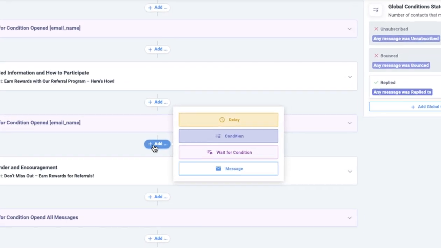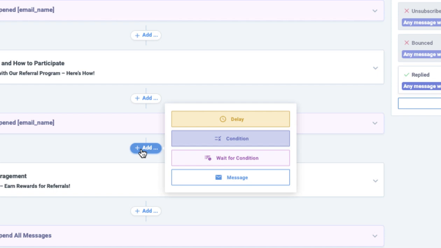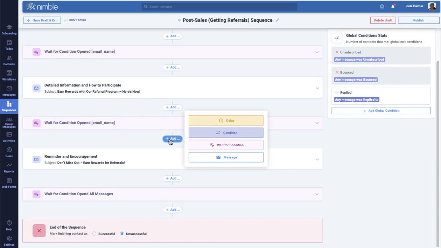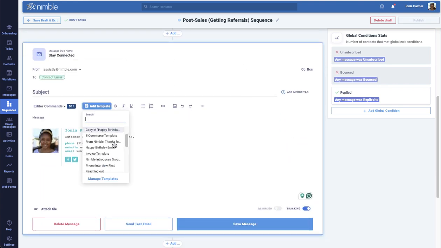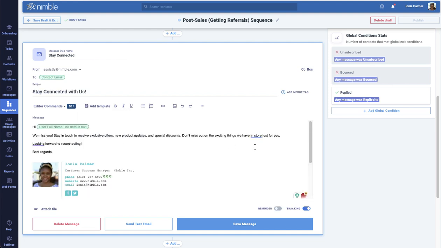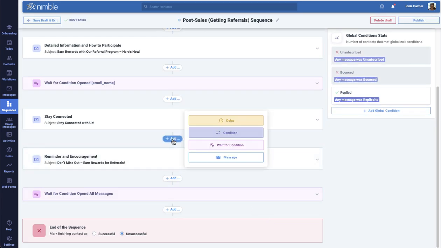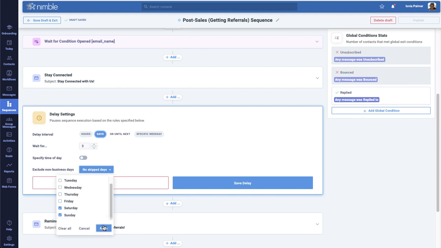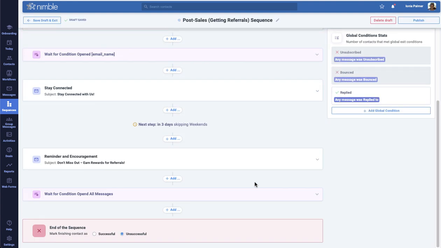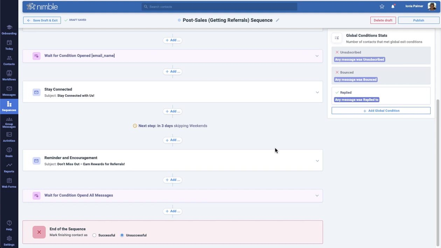Clicking on Add will allow you to insert additional delays, conditions, wait for conditions, and messages into your sequence. For example, if you want to add another message to encourage the e-commerce contacts to stay in touch, you can click Message Actions, name the step, and either create the message from scratch or insert an existing template. You can then add a delay or wait for condition to pause the sequence for a certain amount of hours or days. Add as many delays, conditions, and messages as you need to ensure your sequence follows your desired process.